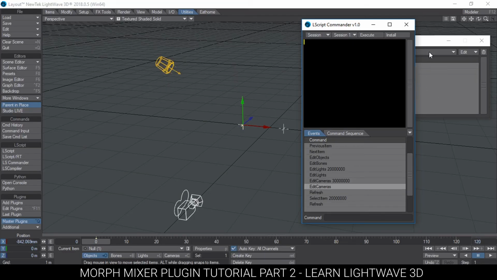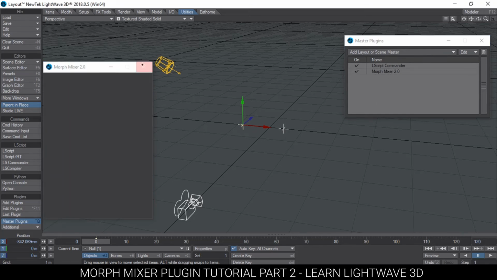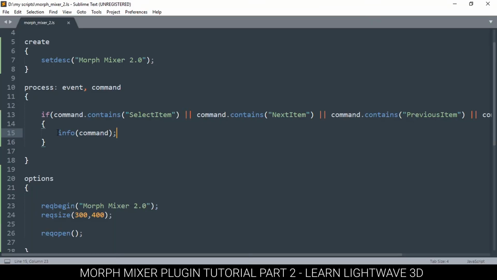So let's go back and see what we have so far. So now, oh, I didn't need to open that. Now if I use my arrow keys, I get that. If I select, I get that. If I use the objects, I get that as well. So we are good to go. So now every time a user selects an object, our plugin can be informed to check what object it is.